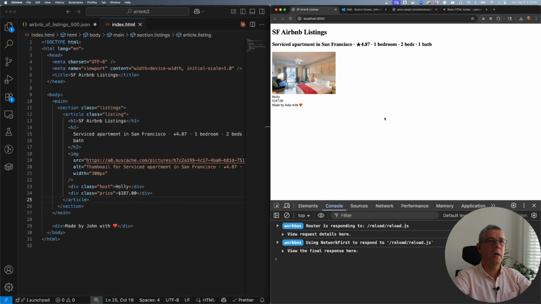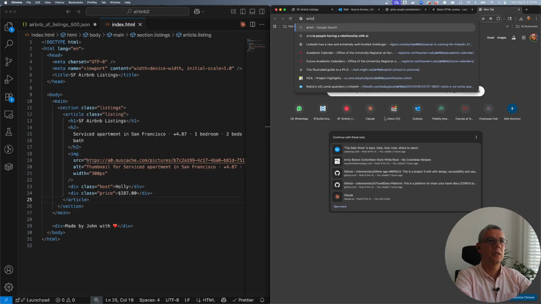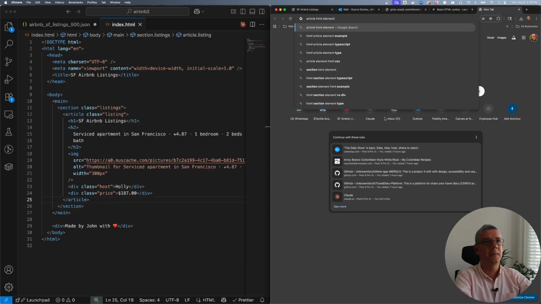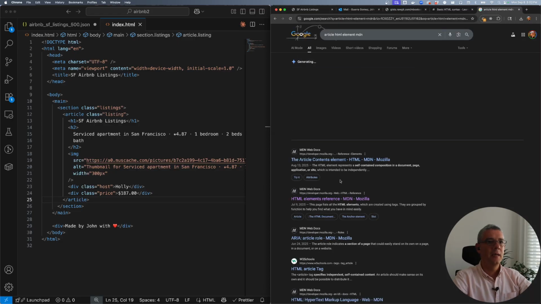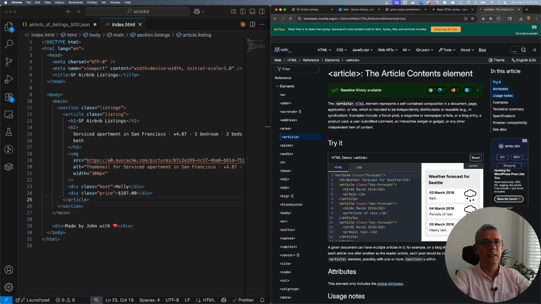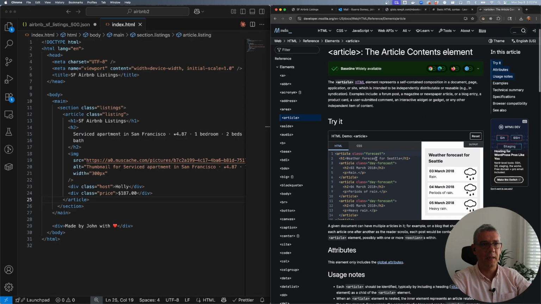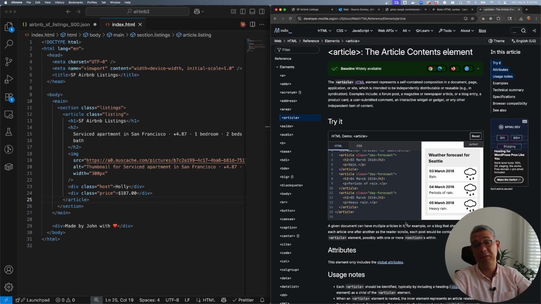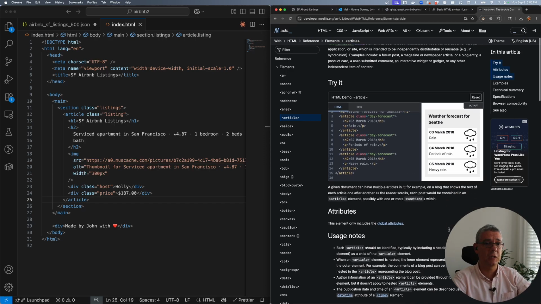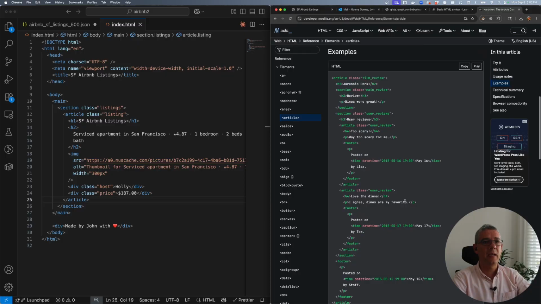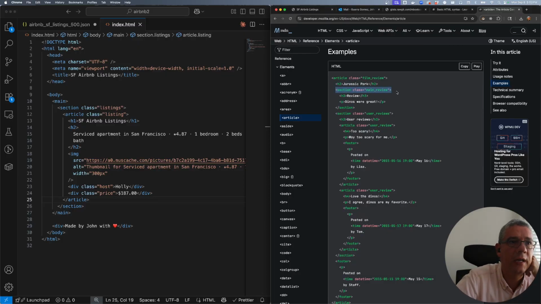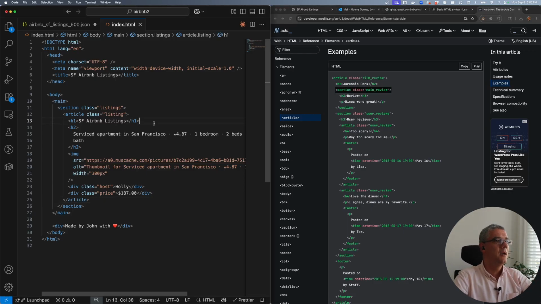Okay, so what is the article tag? So you just search article HTML element MDN, and then here is a description, it's the content element, it works like that. You can have sub articles, and I actually never thought of using article for that, but I think it makes a lot of sense. And here you have a bunch of different examples. Okay, this is interesting because you can even use sections within the article, so I like that. So you could use that if you want to get fancy with this.